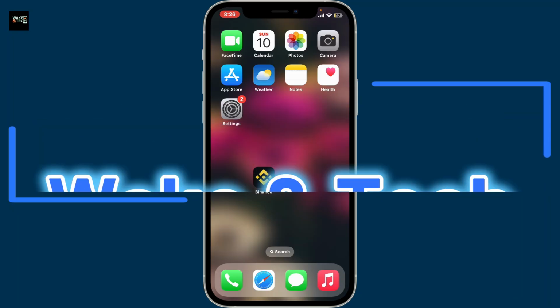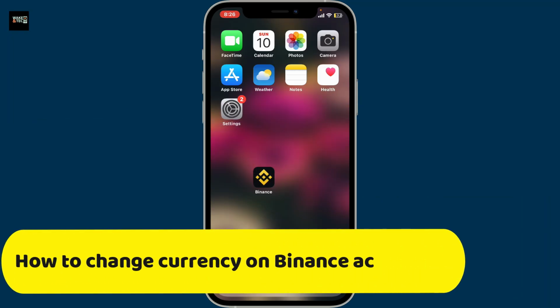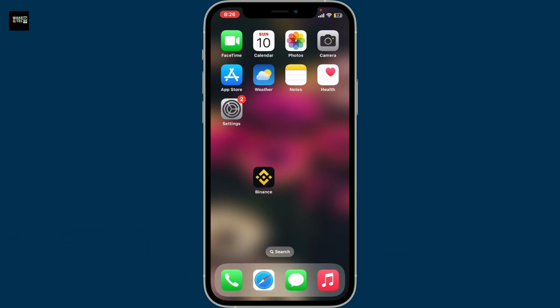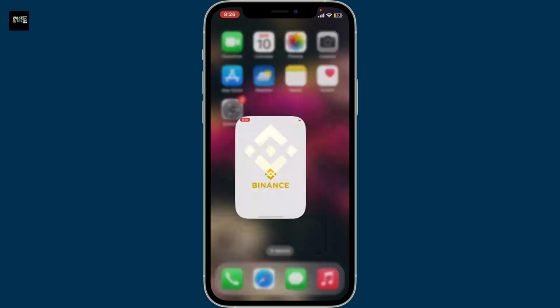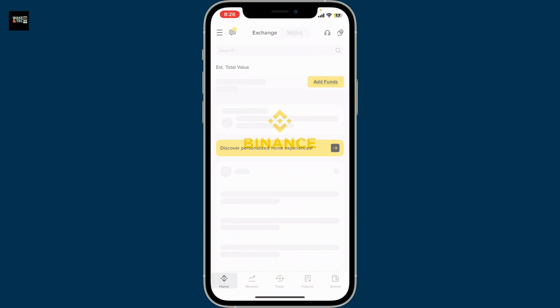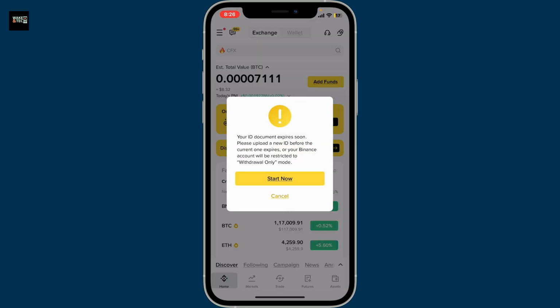In this video, I'm going to be guiding you through how to change currency on your Binance account using the Binance mobile application. Whether you're looking to switch your display currency or update your transaction settings, we've got you covered, so let's dive in. First of all, open up the Binance application on your smartphone and log into your account.